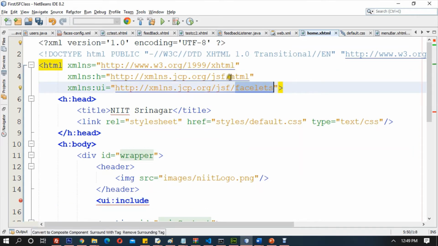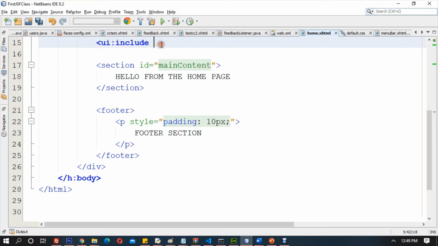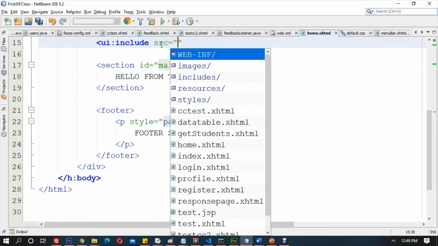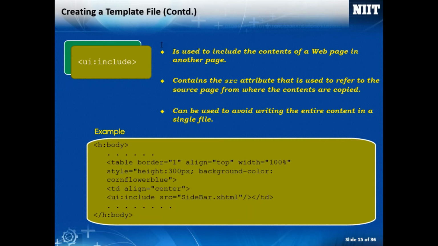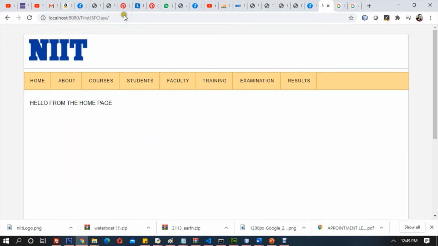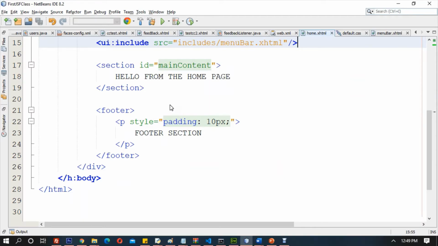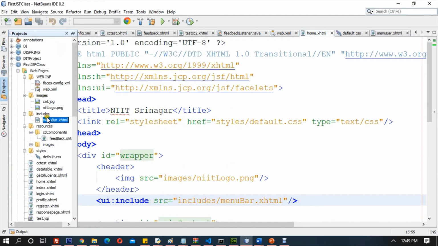You can clearly see JSF core is for edge, and facets is actually UI. So I'll say UI include, and I'll give it a source includes, and I want to include menu bar.xhtml. The moment I say I want to include it, you can clearly see this is being included. And now what I do, I create three different sections.